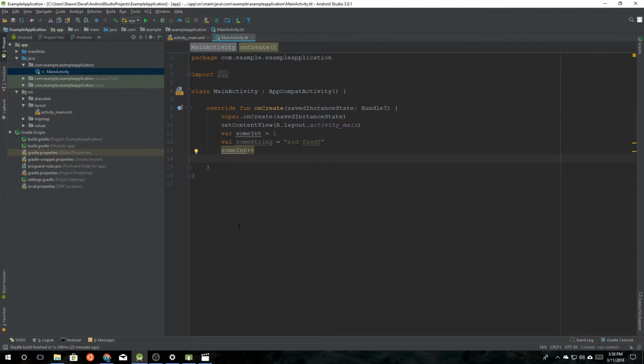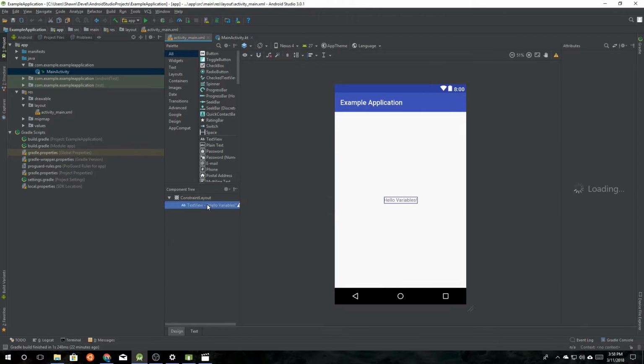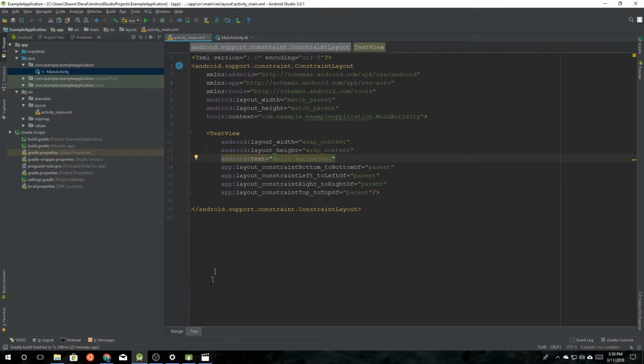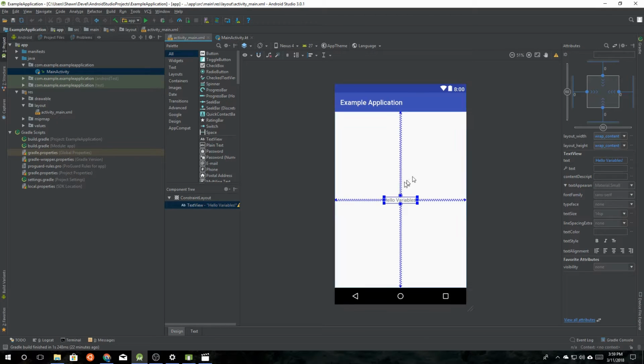So let's see what this means in the context of Android. What we can do is take any variable we want, and we're just going to work with this first one, some string. We're going to change the text to hello variables. And then we're going to grab our text view and store it in a variable. So in our layout file, we can see that the text view has no ID. So the very first thing we're going to do is give it an ID so that we can reference it from our code. We're just going to call it TextView as the ID.